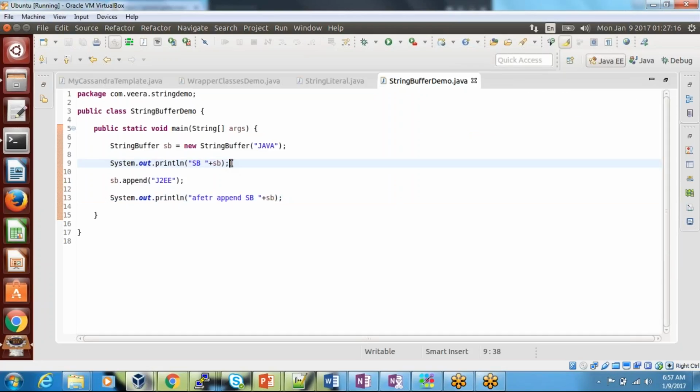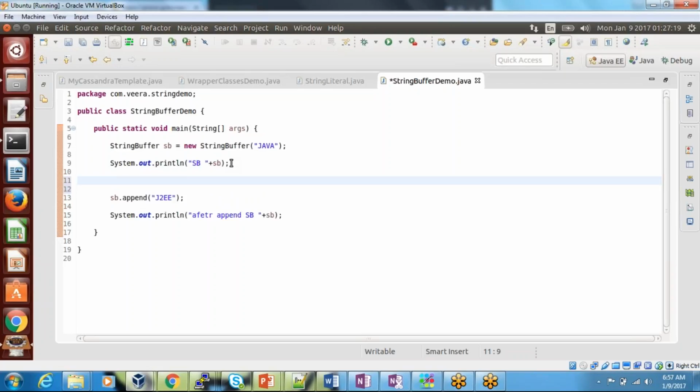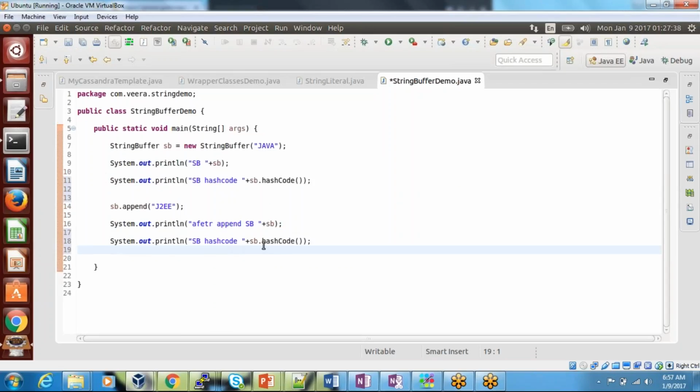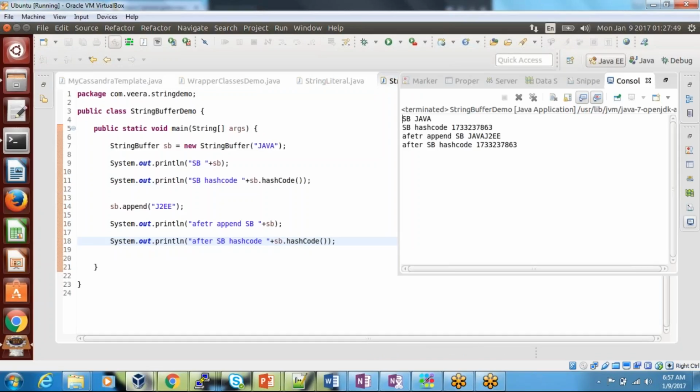If you want to look at the hash code of this: if you have gone through how hash code is created, you can easily understand that. The hash code is calculated based on the content. Look here, guys: is the hash code changed or the same? Same. So what does it mean? It has not created a new object. It is making use of an existing object.